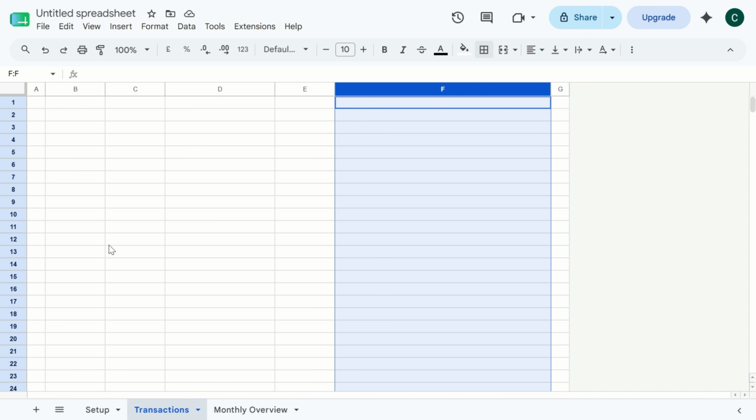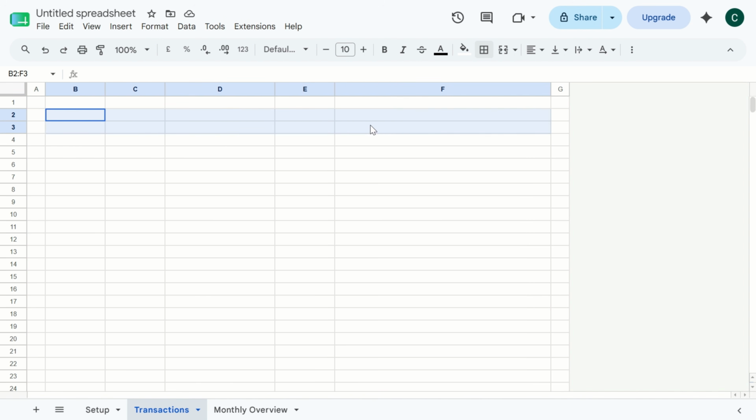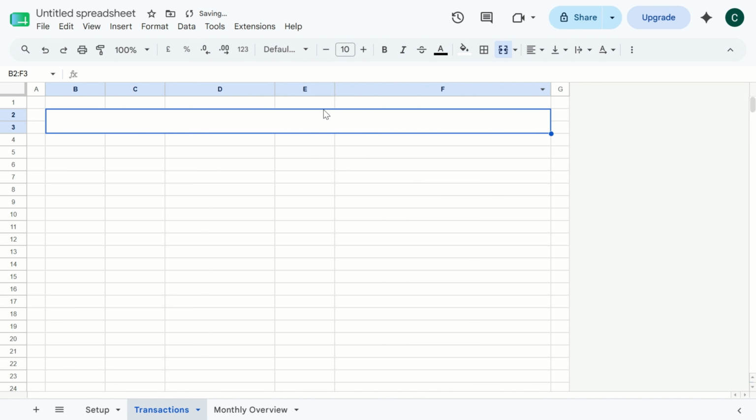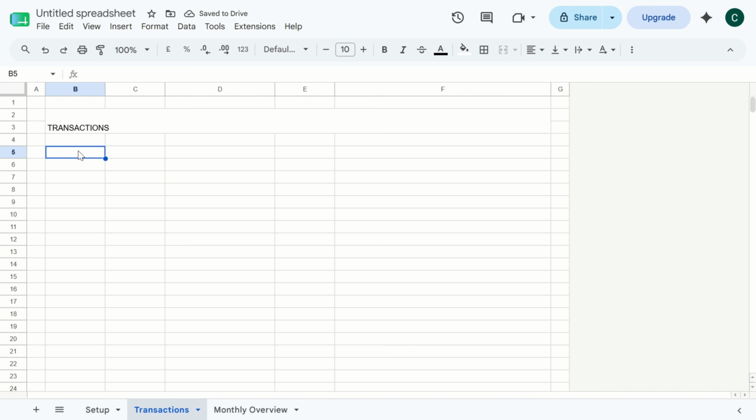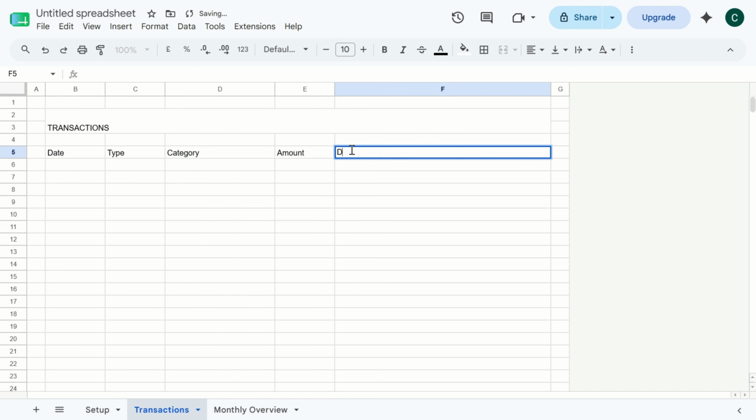Now for the transaction, we are going to first highlight this place. We are going to merge this. Now we're going to call this transactions. Do you understand? We're going to come to the 5th row rather, put date, come over here, put type, come over here, put category, come over here, put amount, then description. So this is how it's going to be.